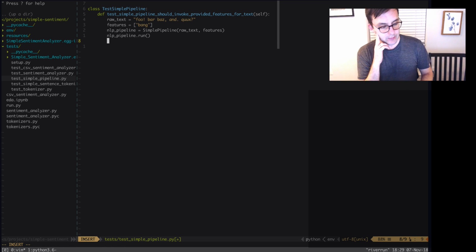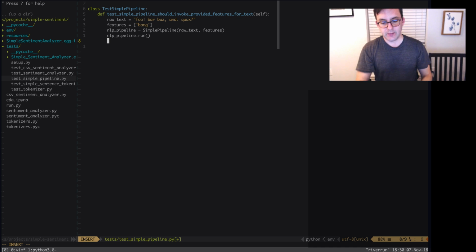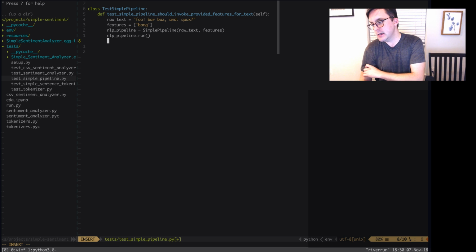So then what do we want to do? We want to assert that a method called bang was called when we called the run function on the pipeline object. So this is going to be kind of interesting to do in a TDD fashion, but I'll give it a shot.